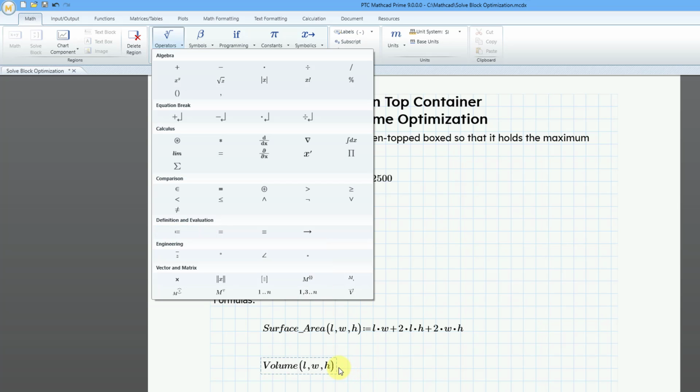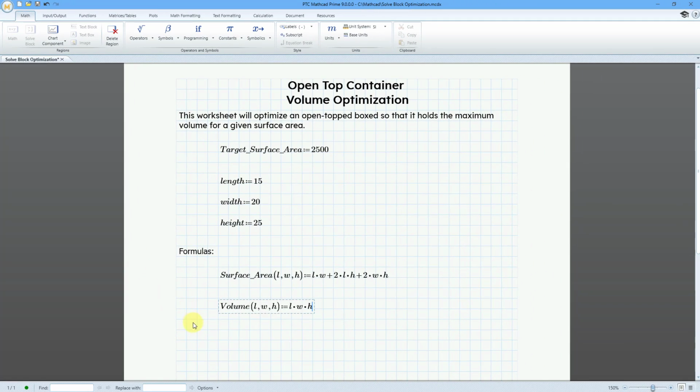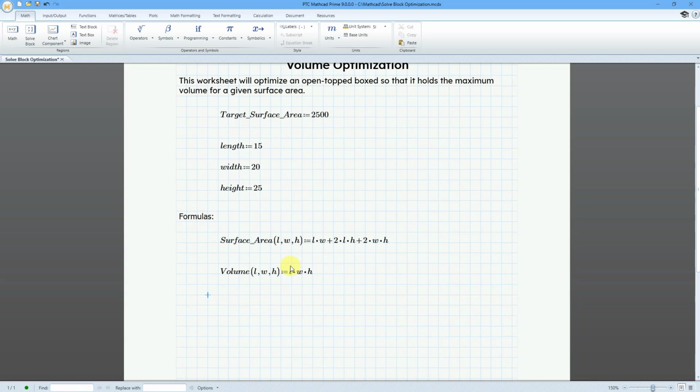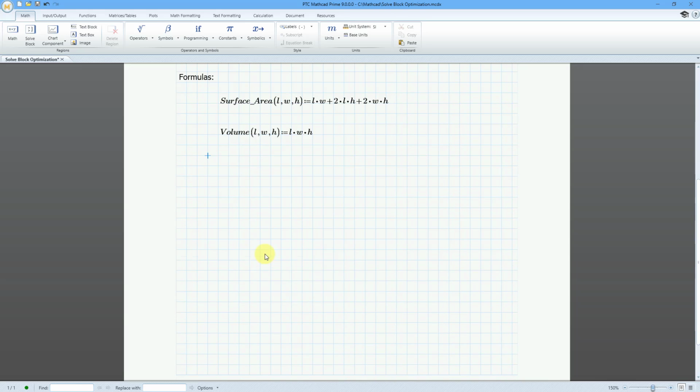So anyhow, let's go back. Let me just use it from here. I'll just click on this. The volume function is going to be equal to the length times the width times the height. And for times, I'm just using Shift 8 on the keyboard. Okay, so that is good for my variables and my functions. That's all I need to do in order to create my solve block.